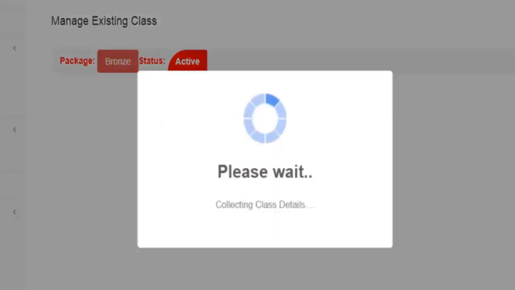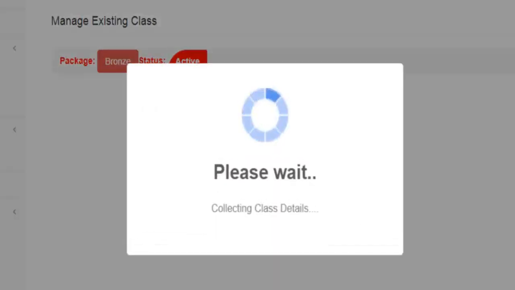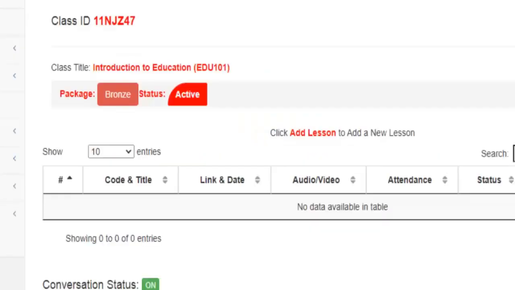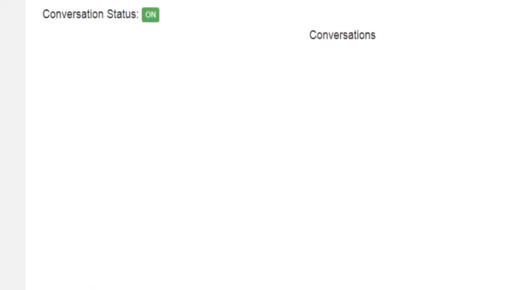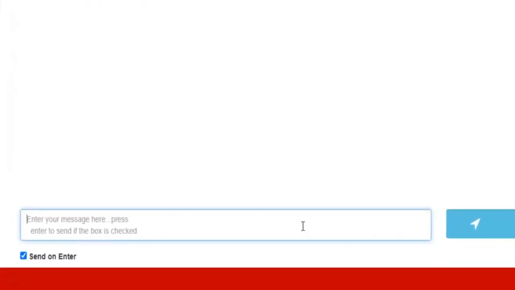You click on manage class. This will collect the class details, to be specific, and give you information about the class. Currently it says there are no lessons, no data available in the table, and this is actually where you can chat. Every time you click on manage class, you can chat with students who are online at that moment.